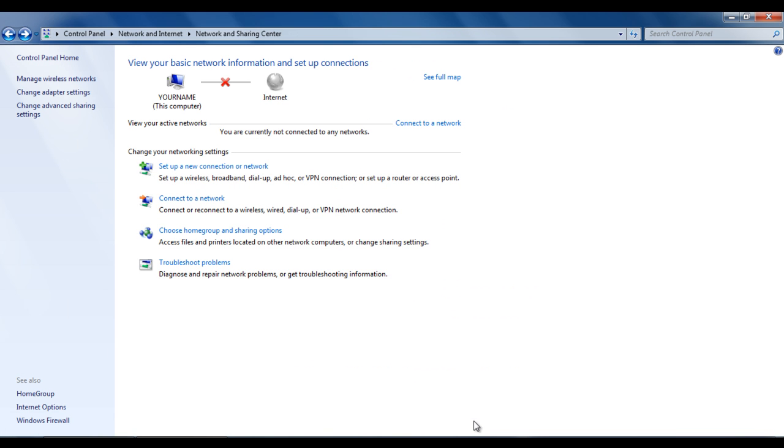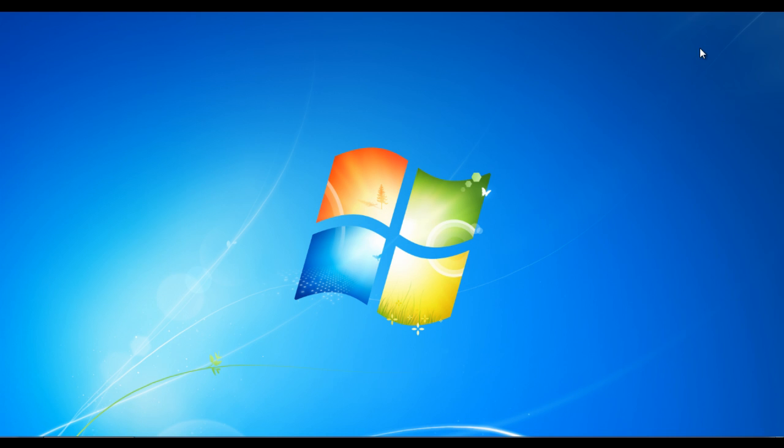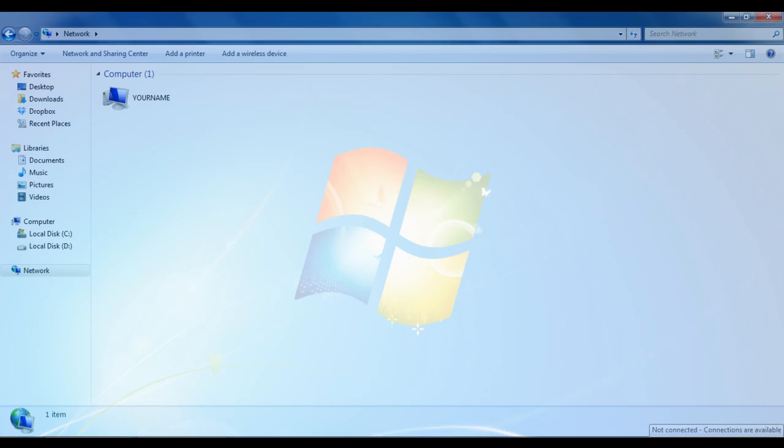Once the new connection has been set up successfully, the newly created network would be available in the Internet Connections option. Now all you have to do is connect the other computer to the same network and you're done. Open the network places and wait for other users to join your network.